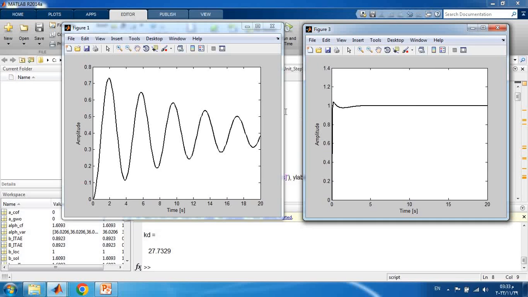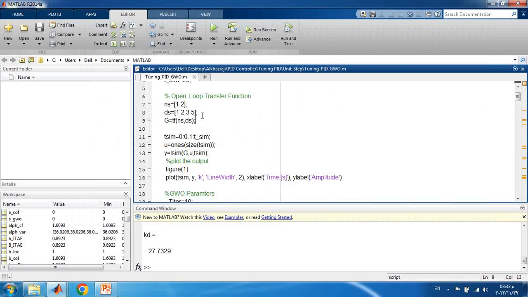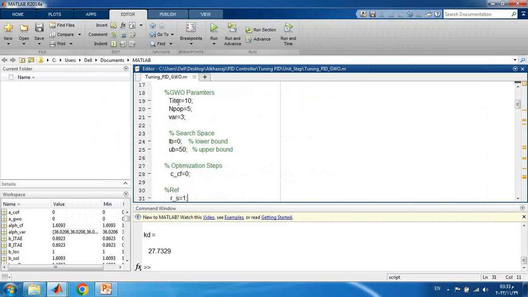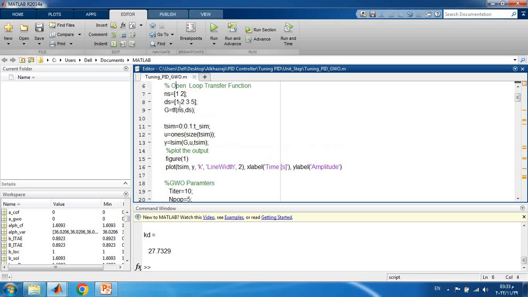And again, you could improve the performance by increasing the iteration, the population, the search space. Now we could try a different case, which is when the system is non-linear. Sorry, when the system is not stable. Now let's run the code.